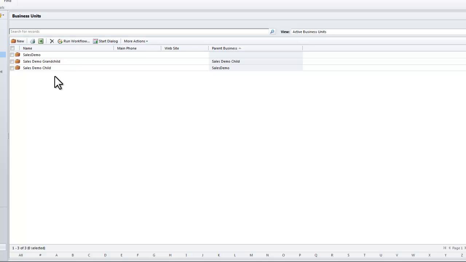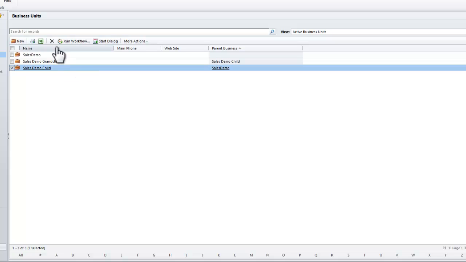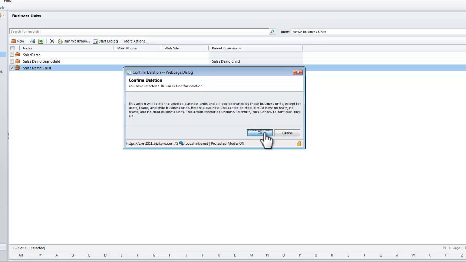One of the things that we can do is to delete a business unit. This is new in CRM 2011, so if you're maintaining organizations that were created prior to that, there might be some old business units that need cleaned up, and that was not possible before CRM 2011. That being said, there's also some restrictions on what we can do. If I want to delete the Sales Demo Child, which is in the middle of the structure, I can attempt to do so by clicking on the delete icon and attempt to do the delete.